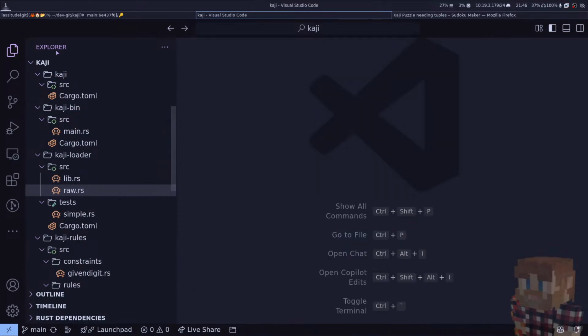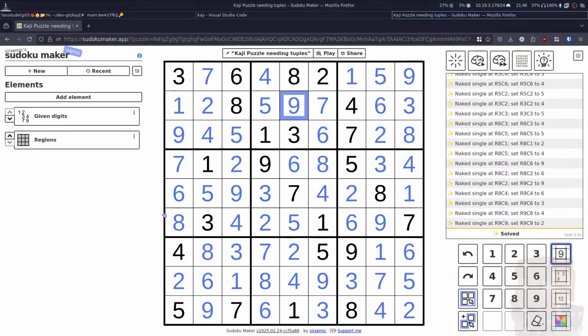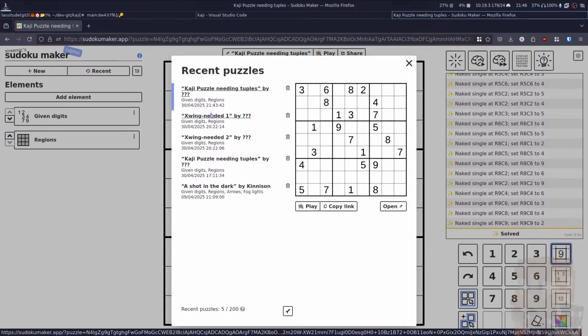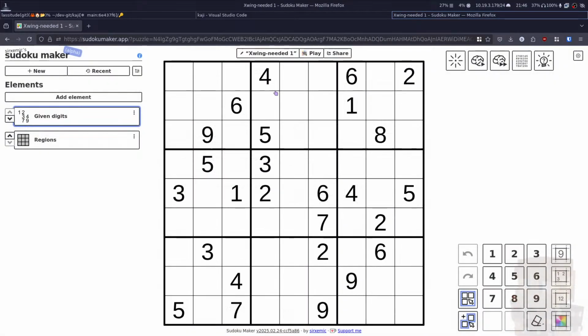Next time, we are going to try to add a new technique. The technique that we're going to look at is non-finned X-Wing, because that's like our first step. Finned X-Wing is an extension of that. Now, there's all sorts of ways that we could kind of describe these things. We could try to do them generically as X-Wings, swordfishes, jellyfishes, blah, blah, blah. Fundamentally, an X-Wing is a relationship between rows and columns.